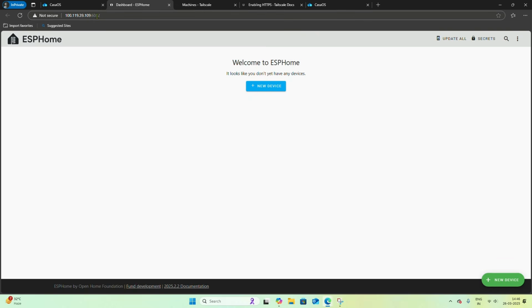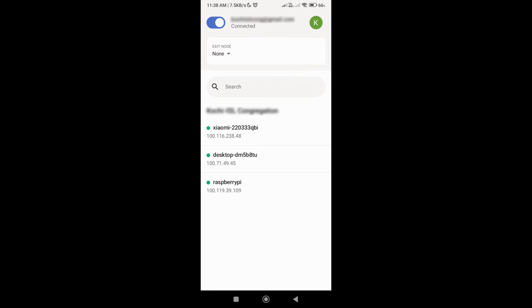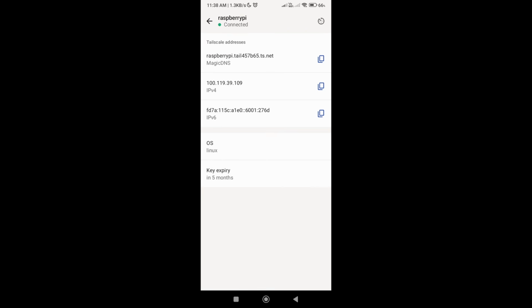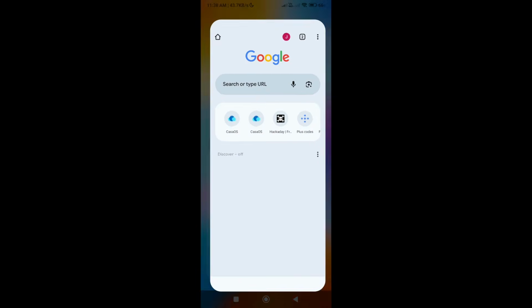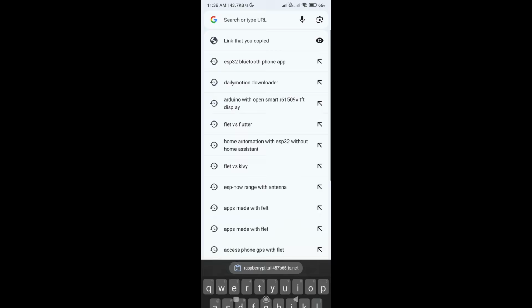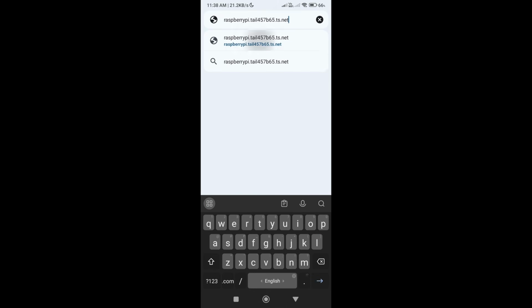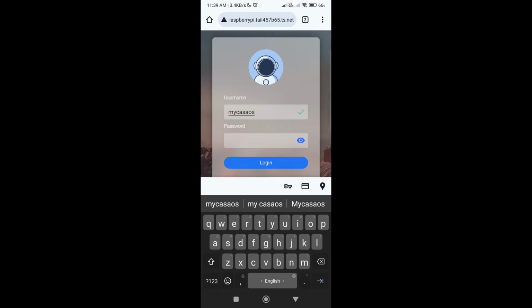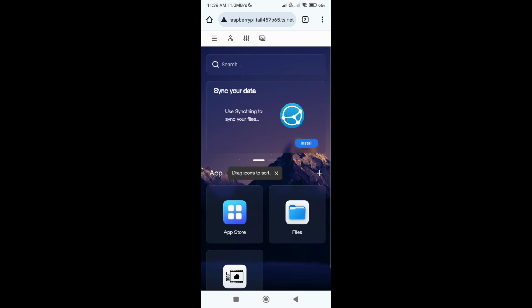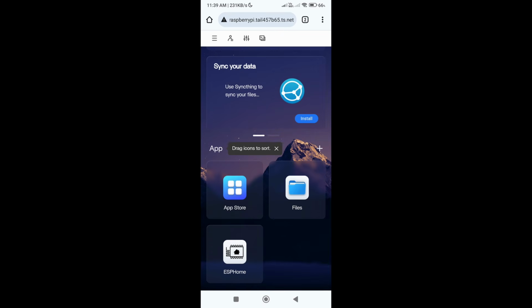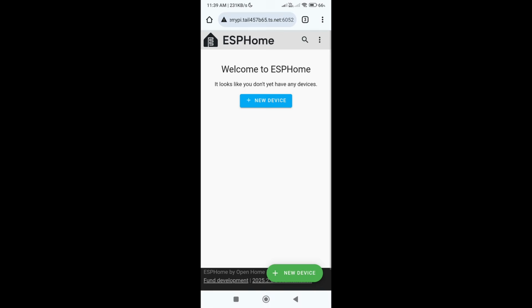Let's also see how to access it from a phone. For that, open Tailscale on the phone, select the Raspberry Pi, and the addresses will appear. Copy the address named Magic DNS from here. This won't change every time like the IP address. Let's open this in the browser. We now have access. Let's also open ESPHome here. We are able to access it correctly from the phone too.